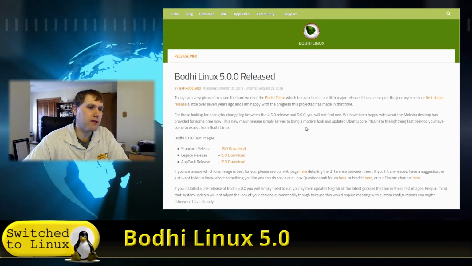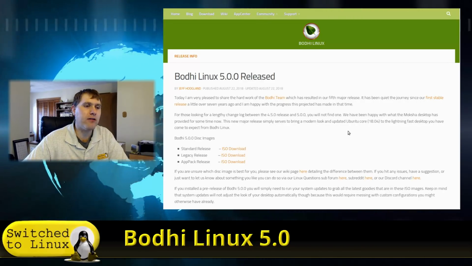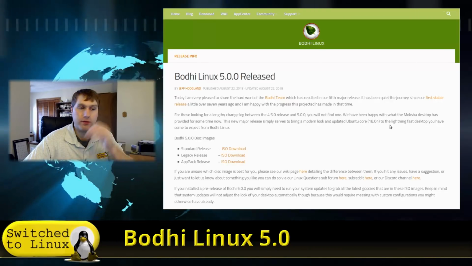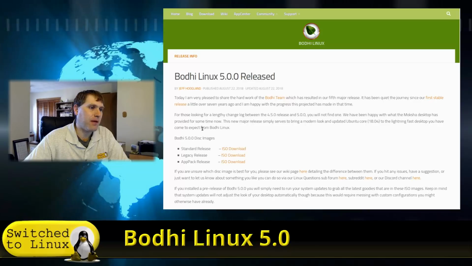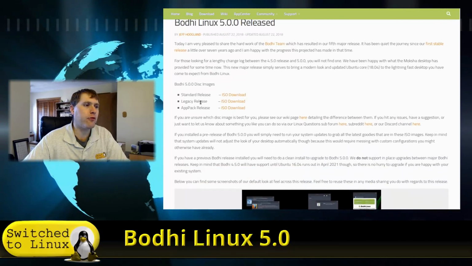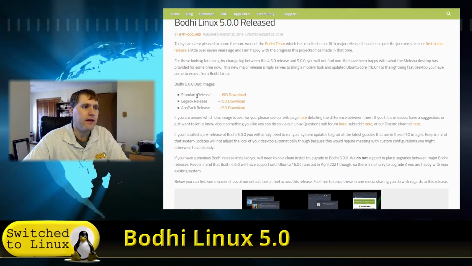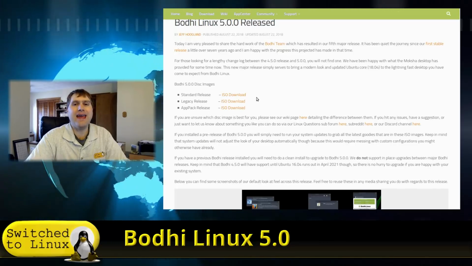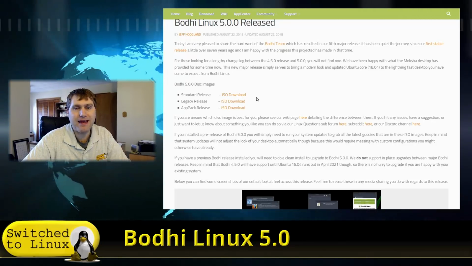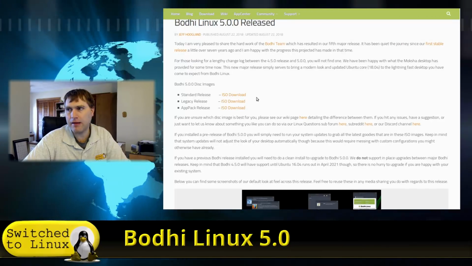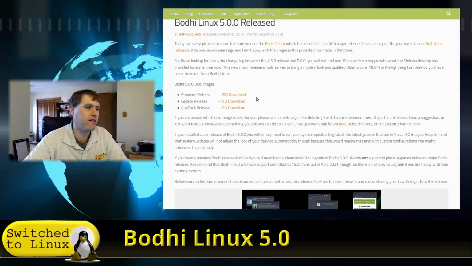This new major release simply serves to bring a modern look and updated core, which is the Ubuntu 18.04 core, to the lightning fast desktop operation. Now you have 3 different options for downloading. The standard release is a minimal install, so this just comes with the bare minimum it takes to run the thing and maybe some utilities. This is the one we're installing, so we'll have a look.